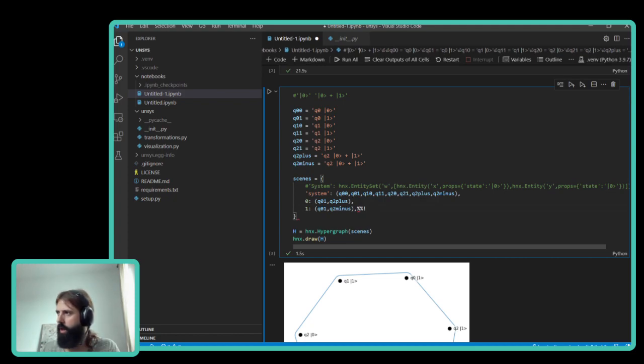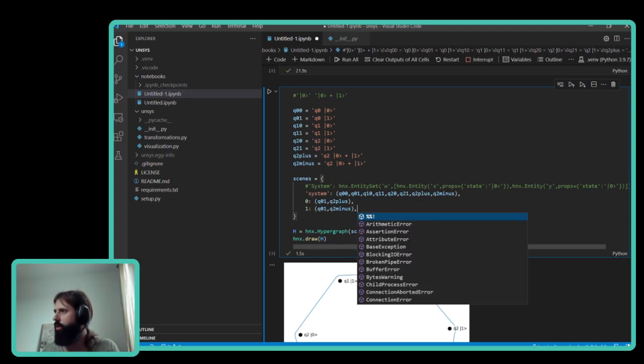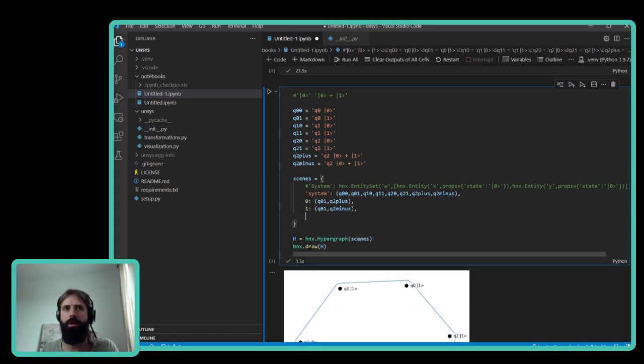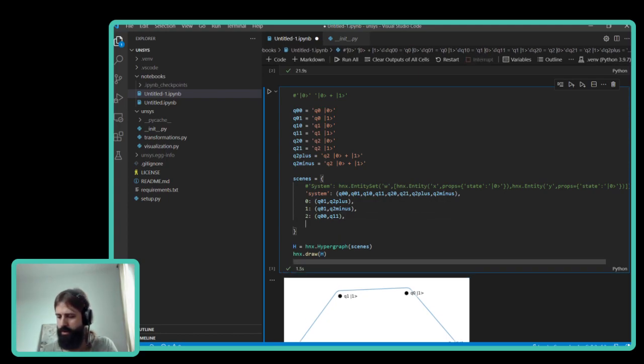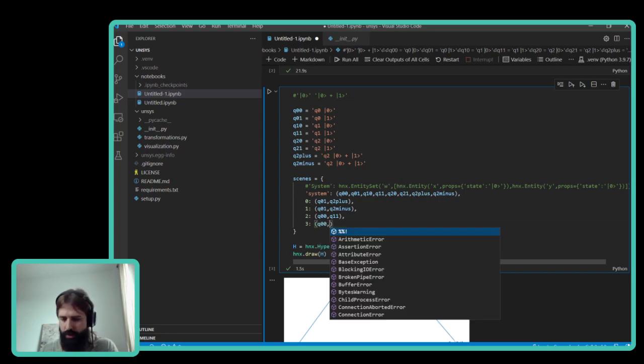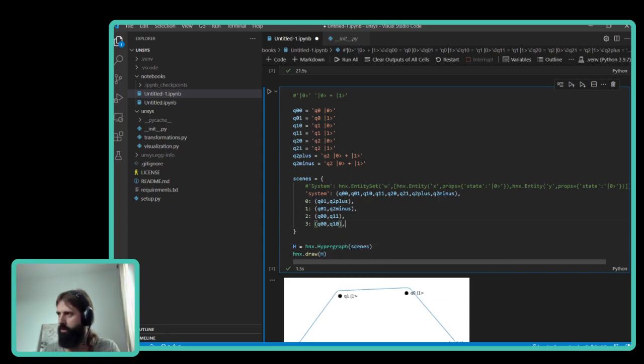We have another hyperedge. Why is there this autocompletion here? So we now have another one. I'm just copying it from the picture that I have. That is Q00 and Q1. And then also we have Q00 and Q10.